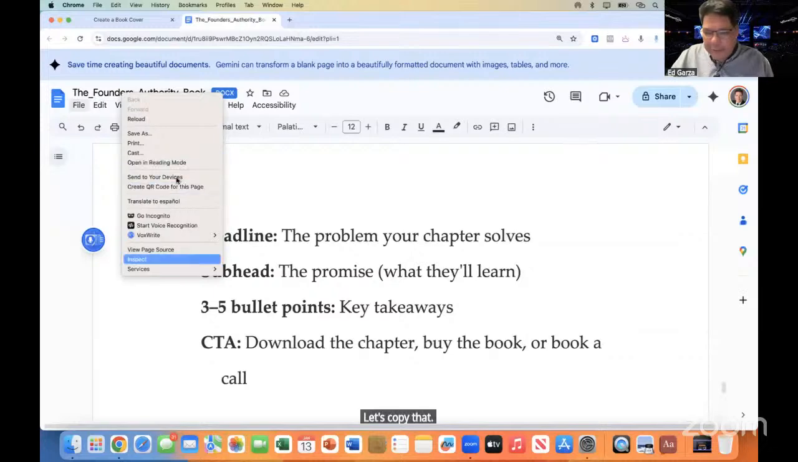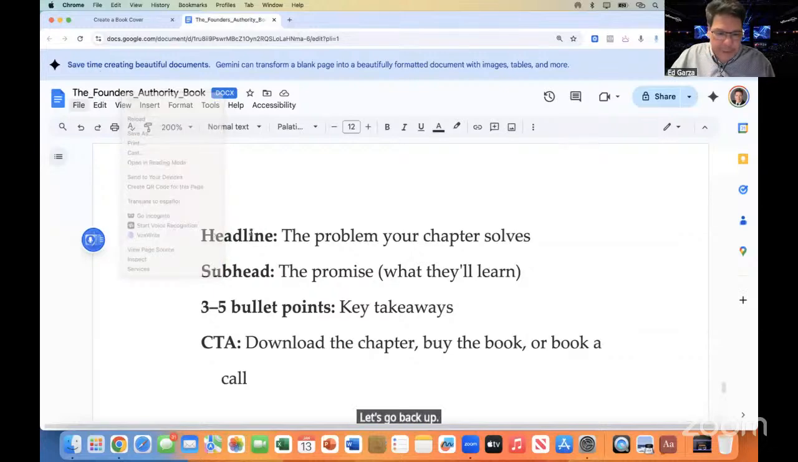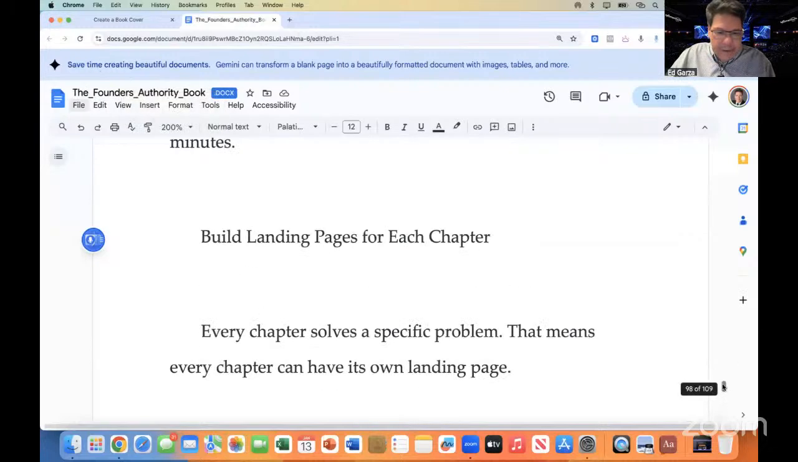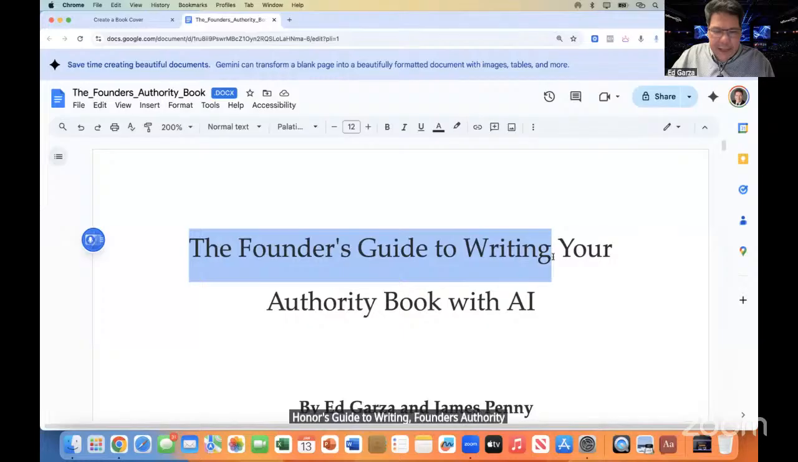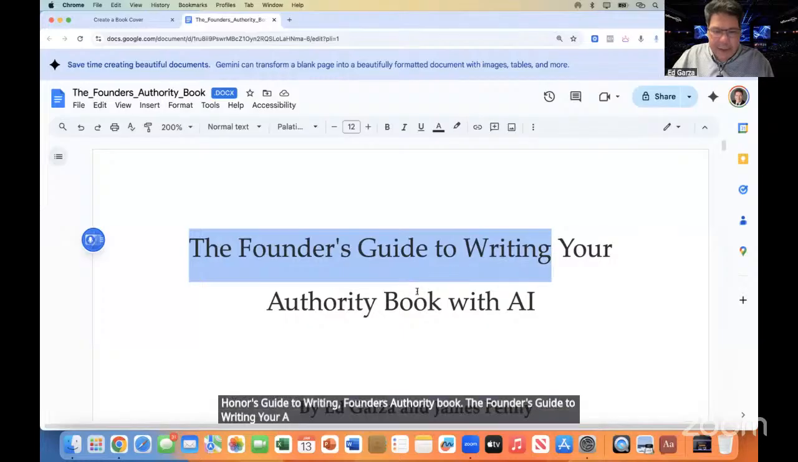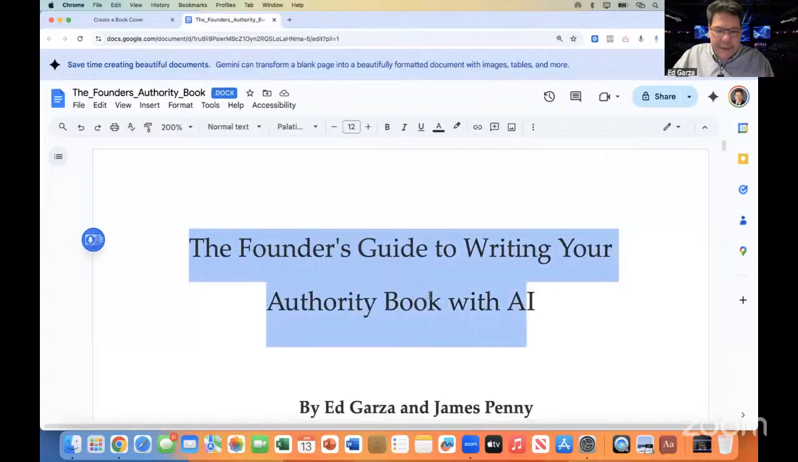Let's go back up. The Founder's Guide to Writing Your Authority Book. The Founder's Guide to Writing Your Authority Book with AI. Yeah, let's do that. That's very clear what the book is about, right? Cool. So let's copy that, and we're going to go to the book cover.